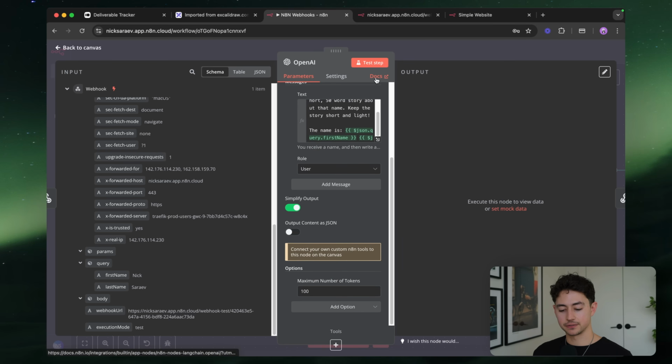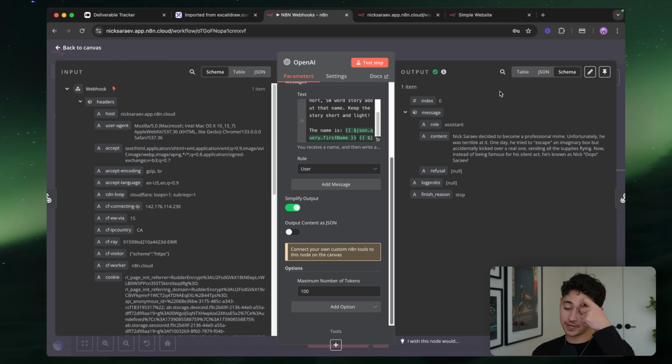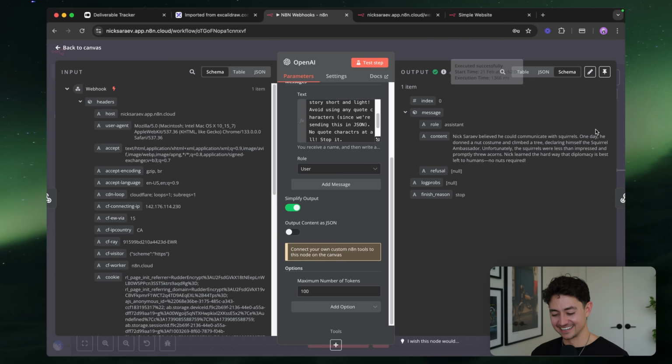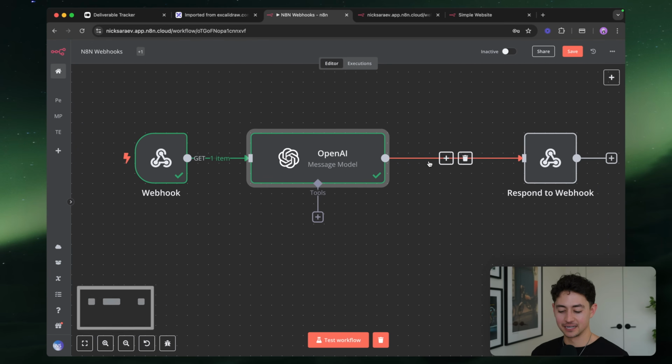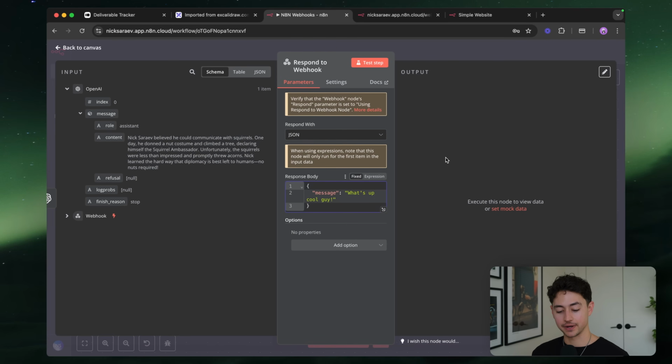I'm then going to test this with Nick, and see what sort of output I get. I should say, avoid using any quote characters since we're sending this in JSON. All right, perfect. No quote characters. Anyway, now we have basically our own little API, where if you send a first name and a last name, you get back a story about a person with that name.